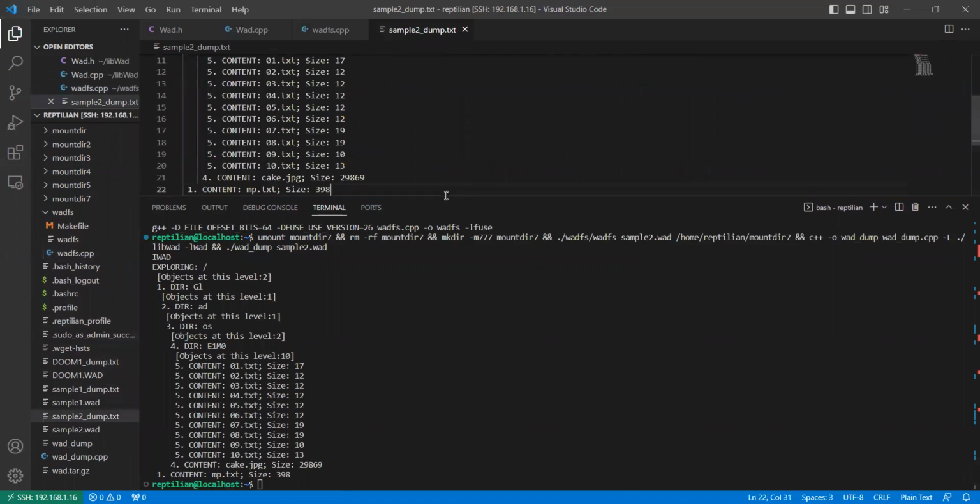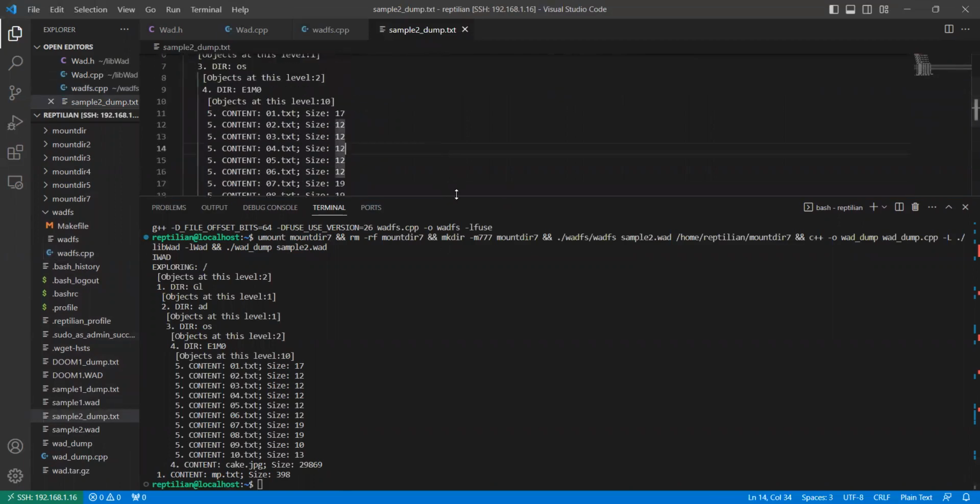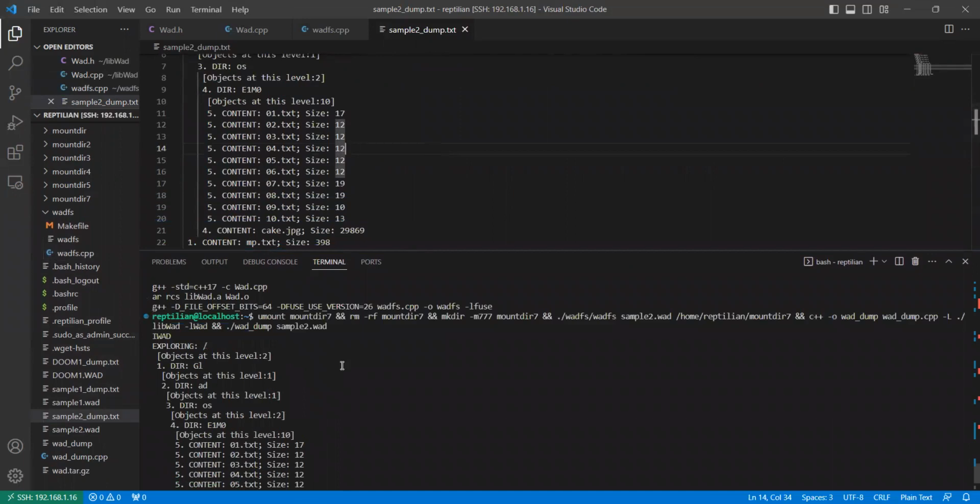And this on the top is the correct output of the sample2, and the bottom is the output from my program.